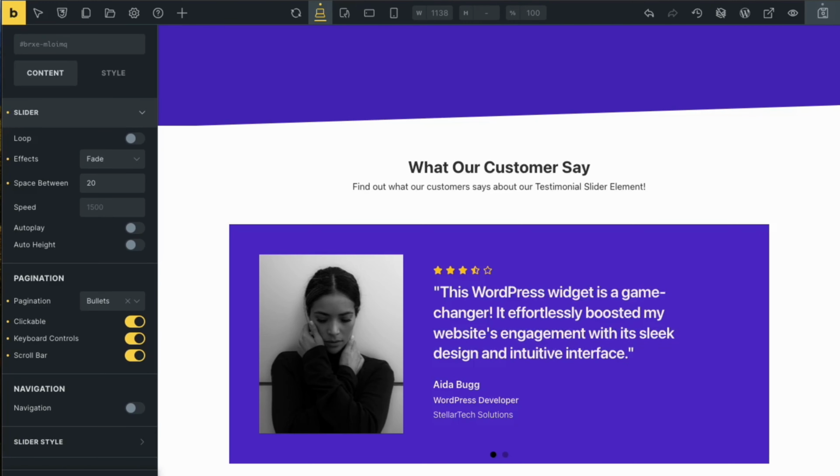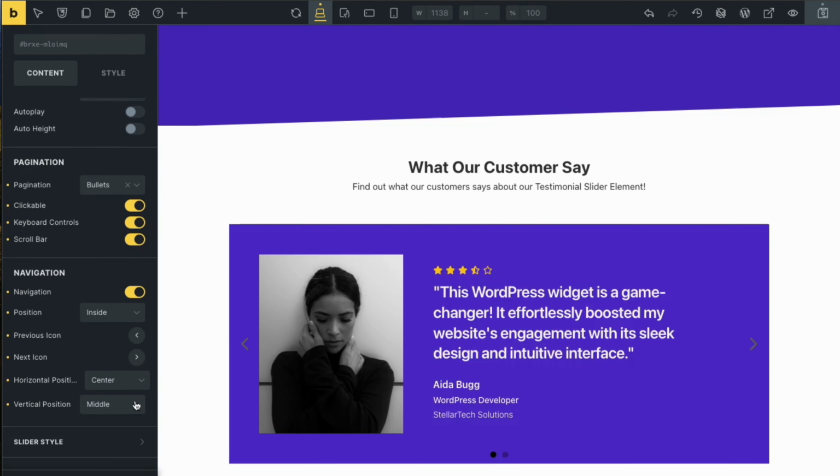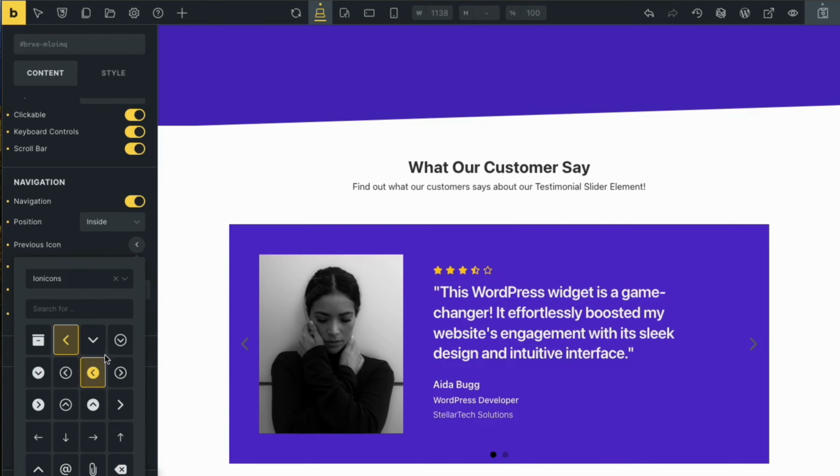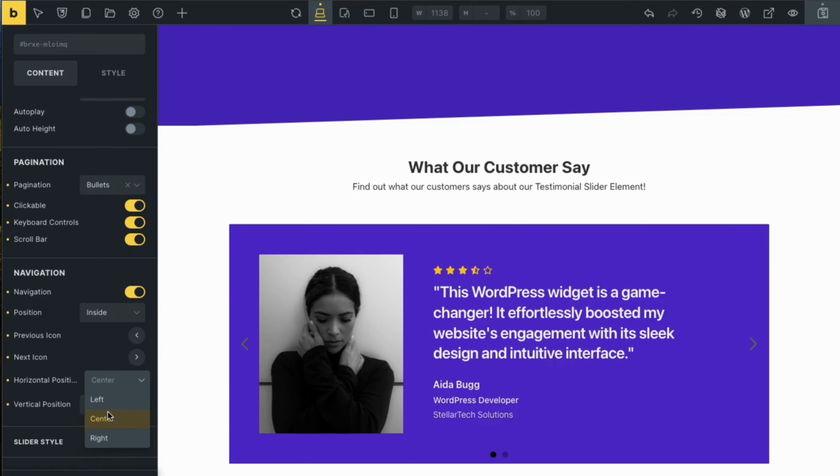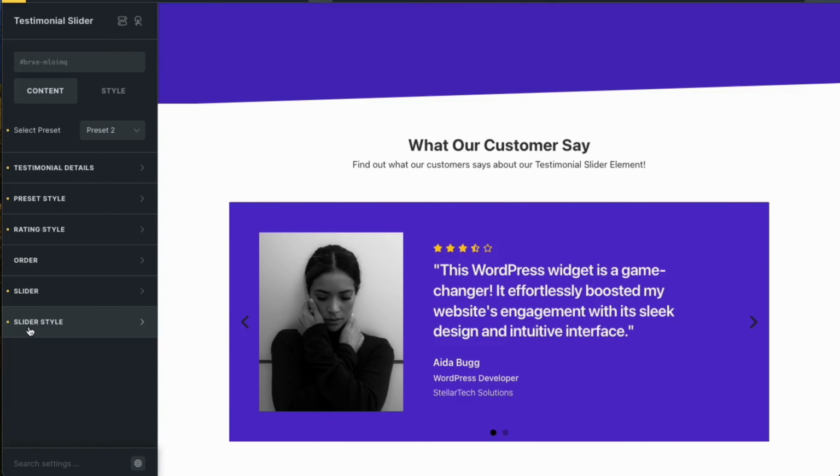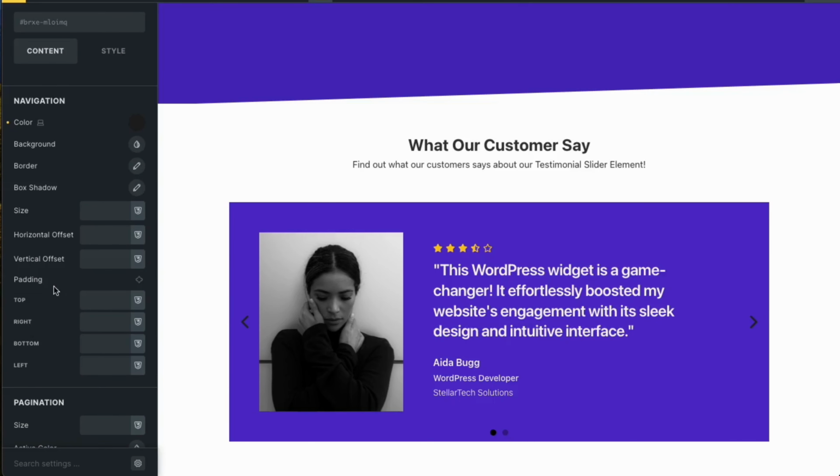When you enable the navigation option, you'll find it easy to choose the previous or next navigation icons to scroll through the testimonials. Plus, you can customize the position of these icons, selecting whether you want them inside or outside. You can change the icon for the navigation arrows, and you can also adjust its horizontal and vertical position to suit your preference. Slider style lets you personalize navigation arrows, pagination, and the scroll bar, ensuring a smooth and enjoyable experience for your users.